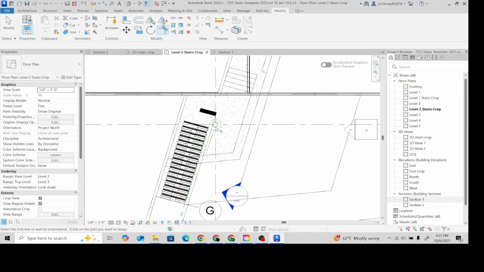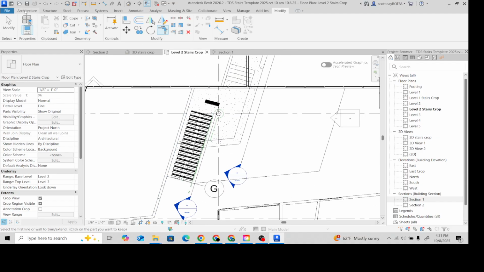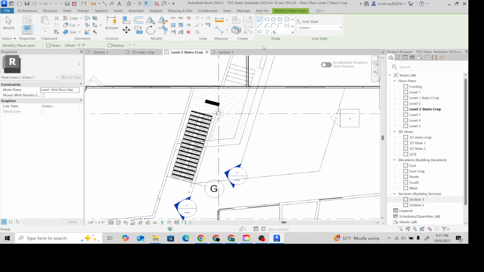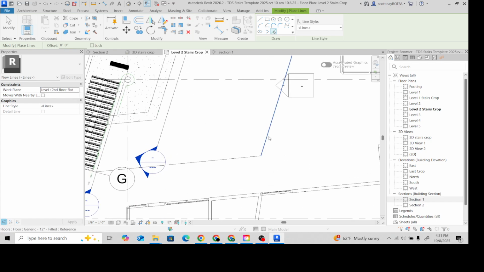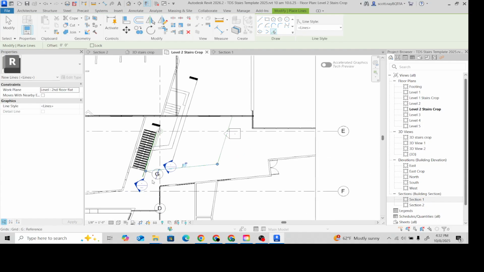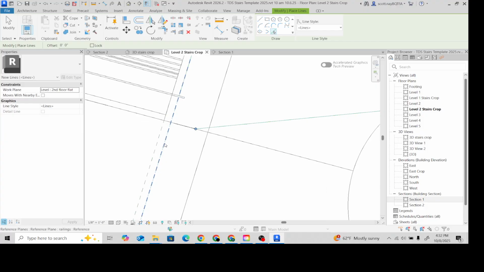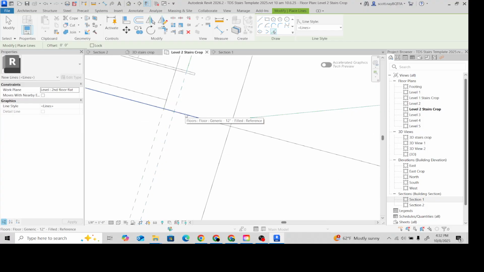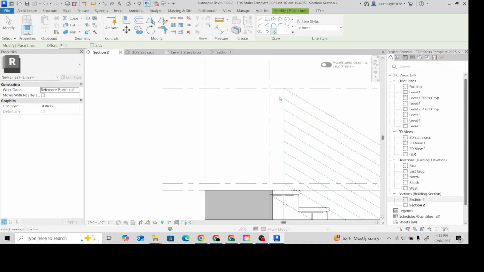So I'm going to come up to level 2 stair crop. I'm going to come back to architecture, model line, pick line, and now I'm going to call it second floor flat. So I can pick this edge, I can pick this edge, I can pick this part of the floor, and I don't remember if I drew a horizontal or not. So let me go to section 2. Yeah, I did not.